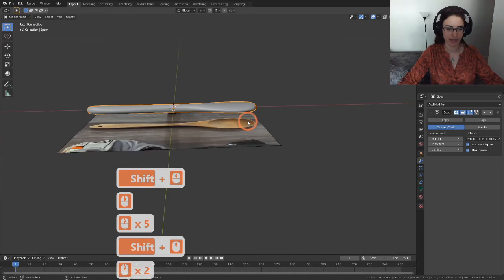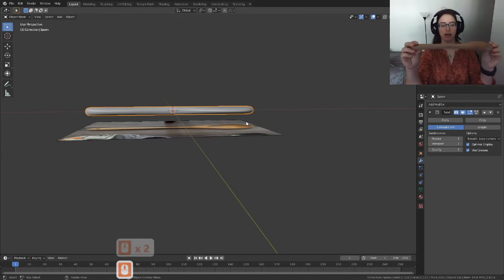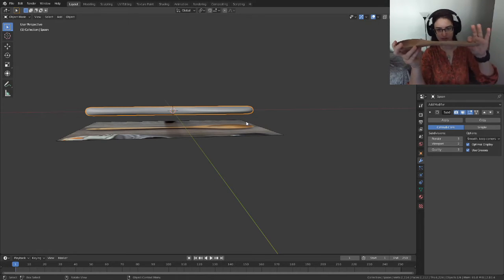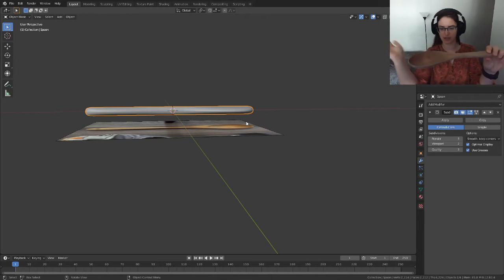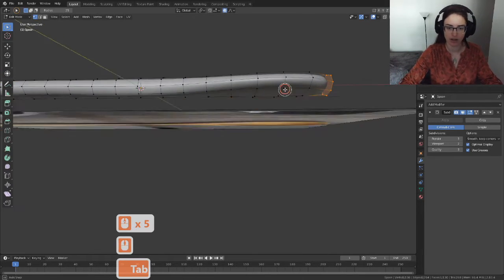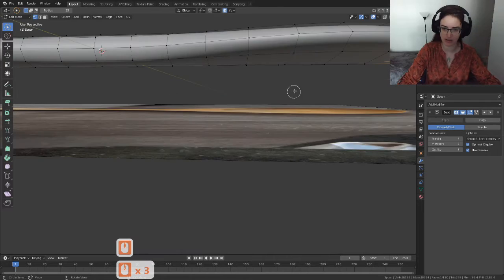And then before we get into doing our booleans, I'm just going to curve down the scoop part a little bit. Most of the spoon is relatively the same in the z-axis, but the scoop part is kind of scooping down a little bit. So I just want to press these vertices down a little bit.